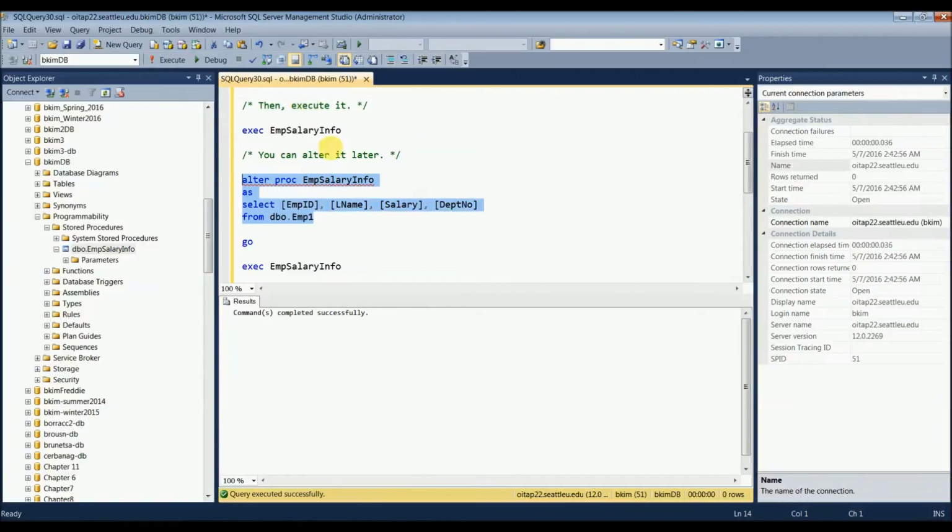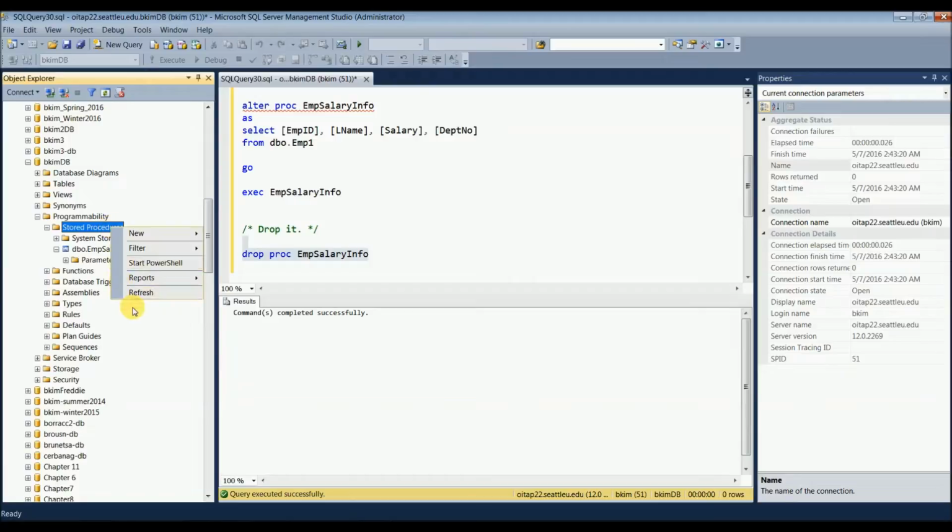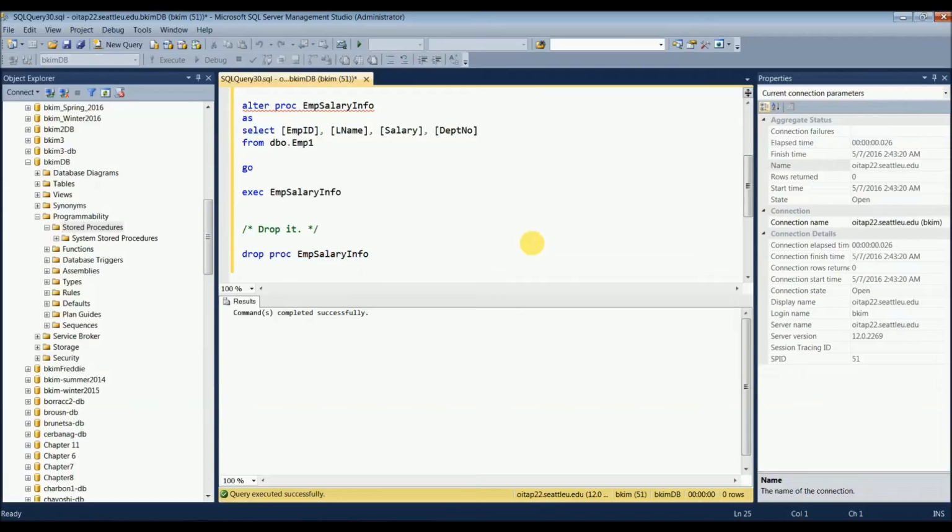So it looks good. And then when I execute that, now we have a new output: emp ID, L name, salary and dept number. And if you want to drop it, drop proc and the stored procedure name, in this case emp salary info. All right, so drop it. It looks good. So go back to our programmability, stored procedures. Let's refresh it. It's gone. So, all right, it's not too bad, huh?